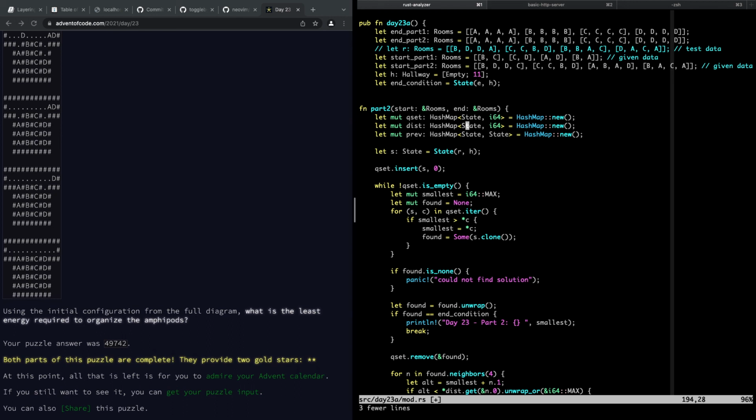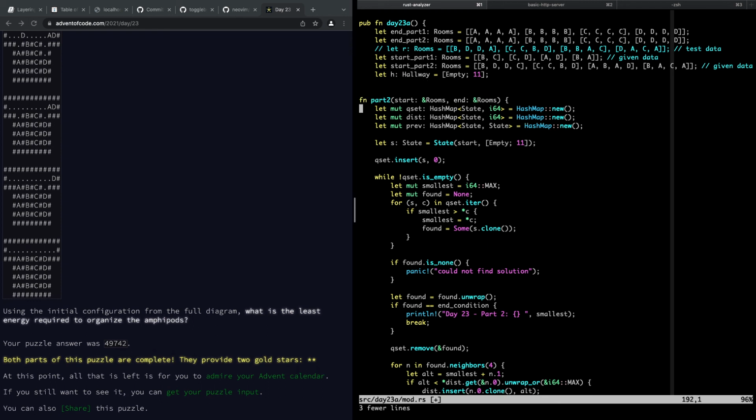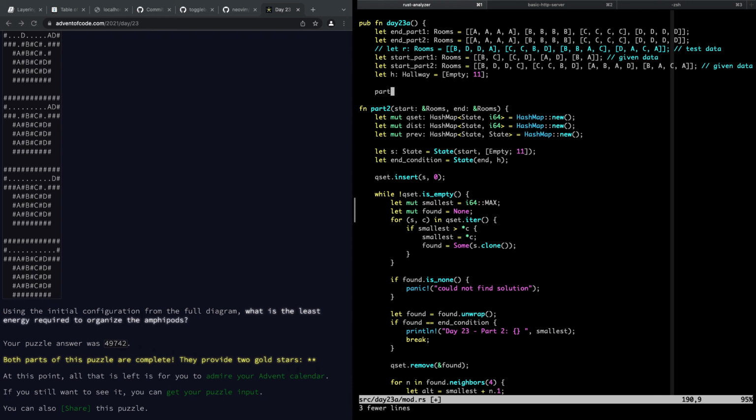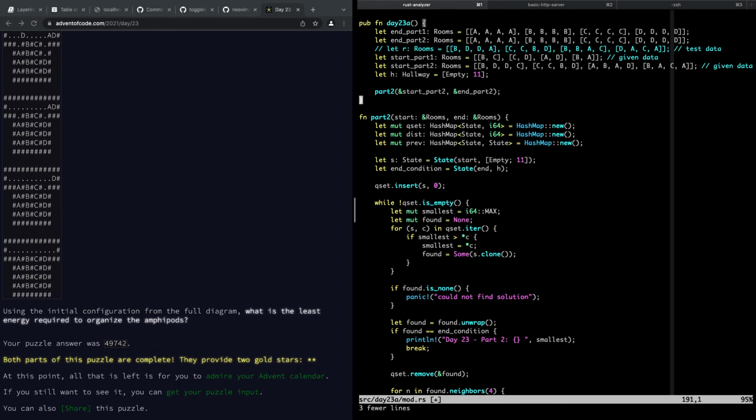The hallway stays the same. It's just an empty 11, so I don't need to change that. I can just change that here, empty 11 like that, and this will be the start. The starting rooms. And then the end condition is going to be the ending, like that. And then we just want to call part 2 with start part 2 and end part 2. Like that. All right, so let's see, does this refactor work?